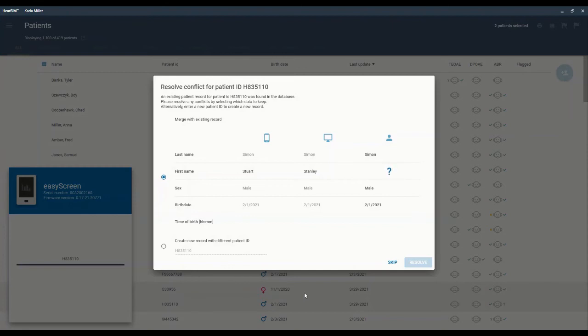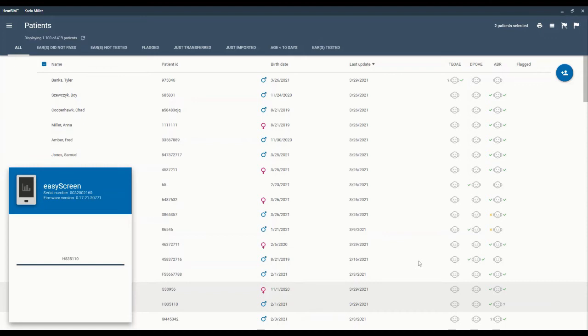Note that there are columns of data that show the values saved in HearSIM versus the new values coming in from the device. In this case, there's a question mark for the first name field indicating that there's a mismatch for the original value compared to that from the device. Click on the correct value, and when the question marks are all gone, then select Resolve. The data in HearSIM will reflect the data you chose during this process.